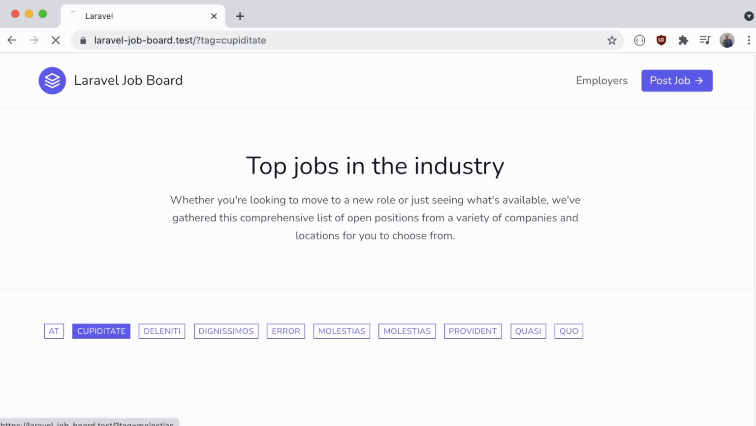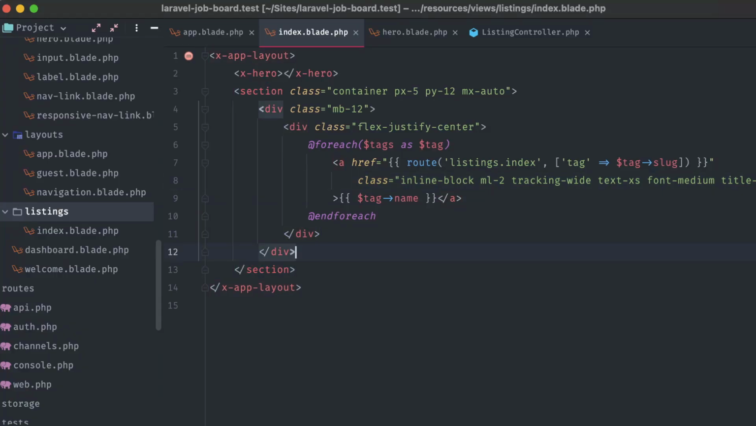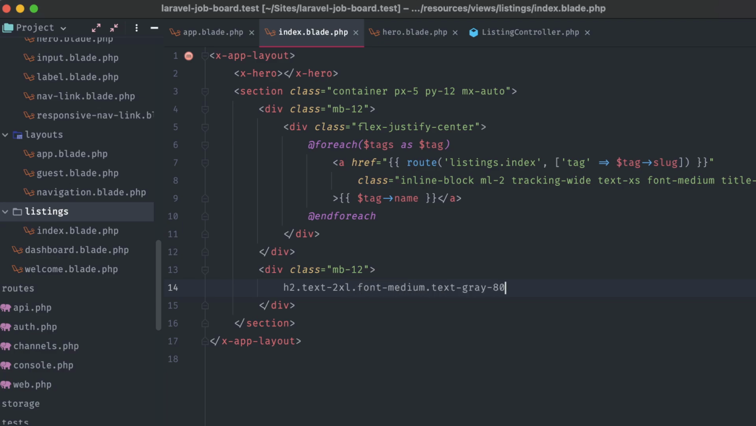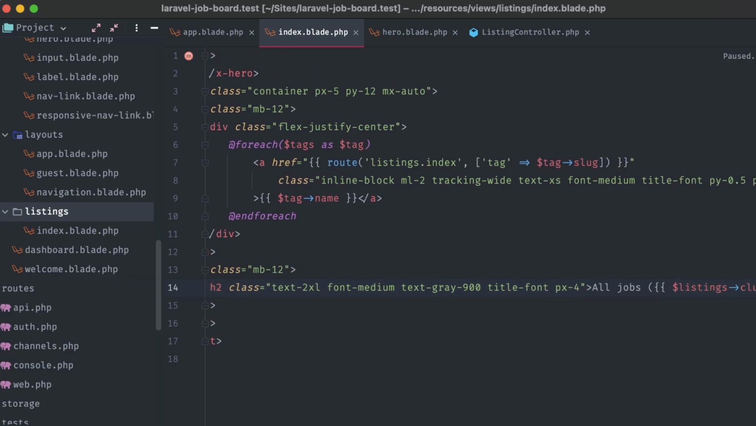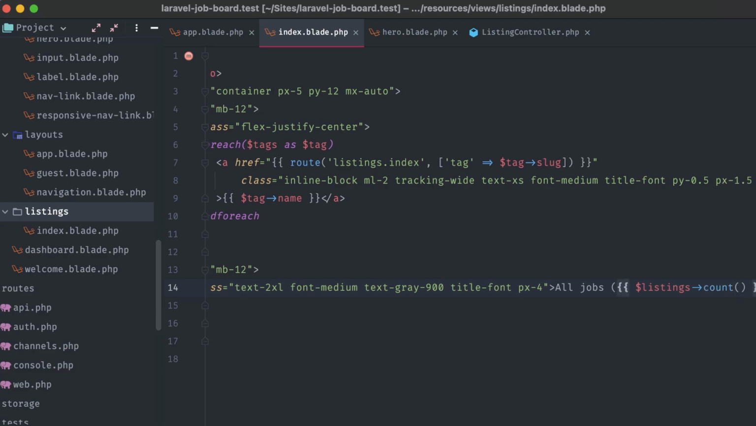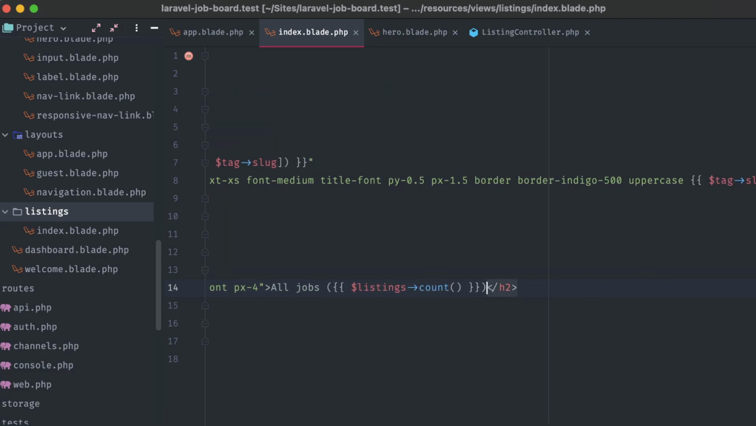Before we can properly filter out the listings from these clicked tags, we'll have to actually display the listings. So let's tackle that now. First, let's get a large title on the page that says All Jobs. And then in parentheses, we'll include the number of current listings available. We can do this by echoing out the value of the count method directly on the returned Eloquent collection of listings.